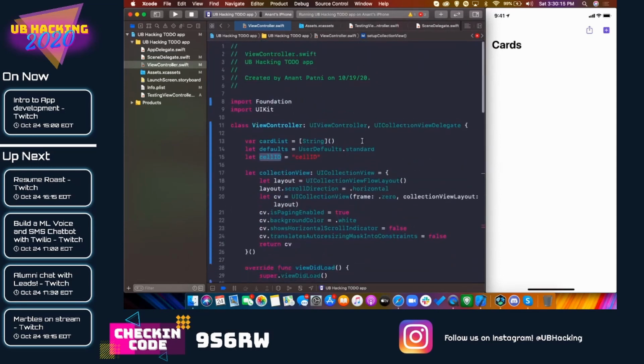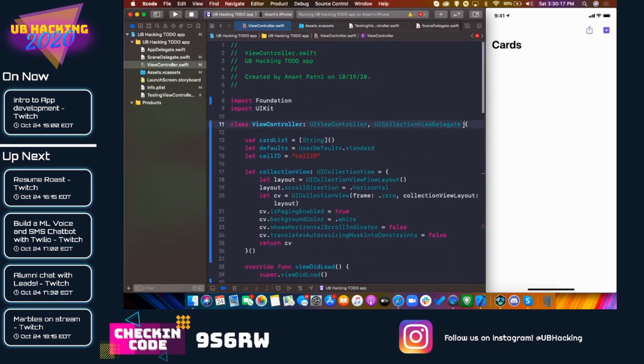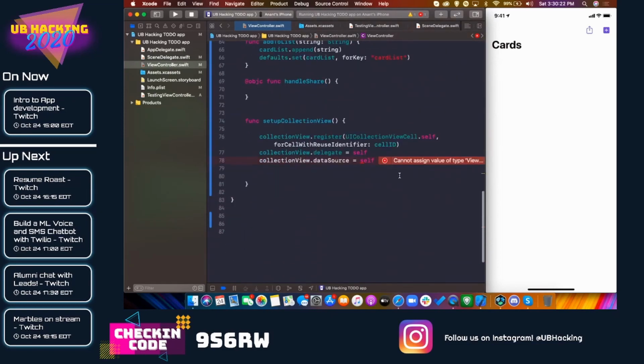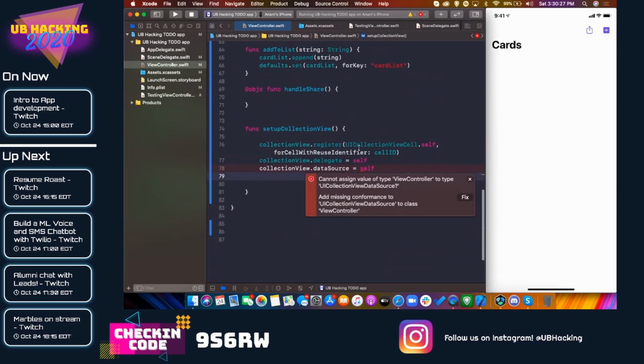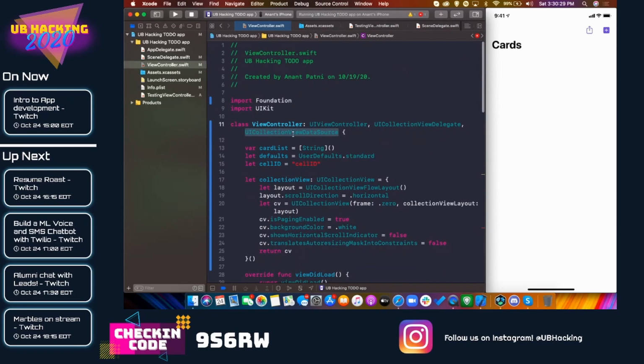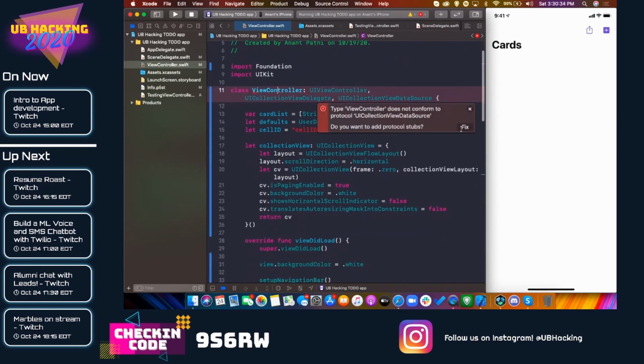What that will do is add the UI collection view delegate to conform to the view controller class. Similarly, we want to do the same thing for UI collection view data source. If you click on fix here, you'll notice that this has also been added to conform to this class, view controller. Now, there's an error here. If you click on that error, it's saying that the collection view delegate and data source are there, but you are not including the required functions that we want.